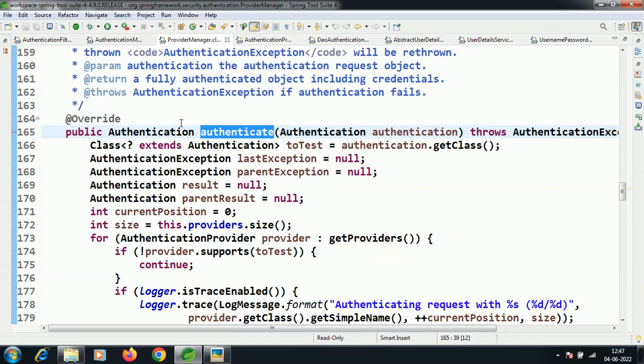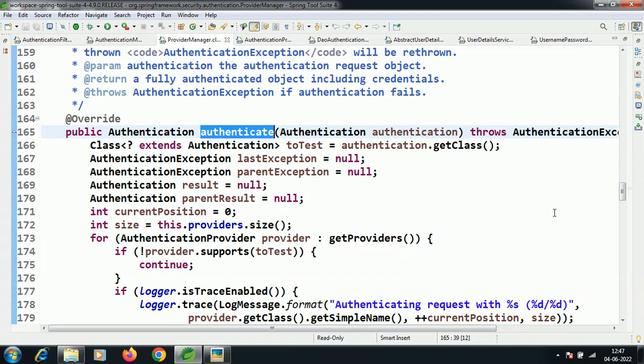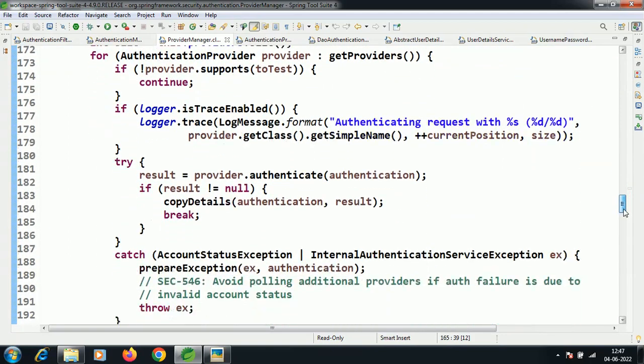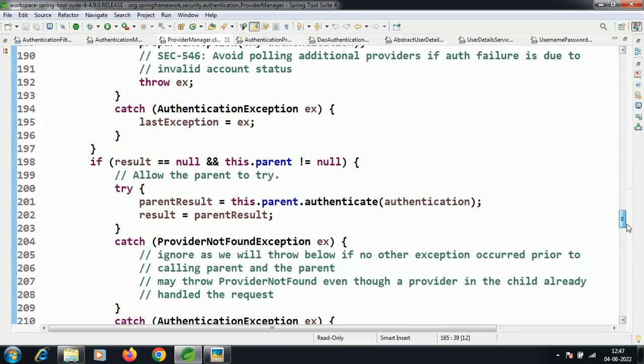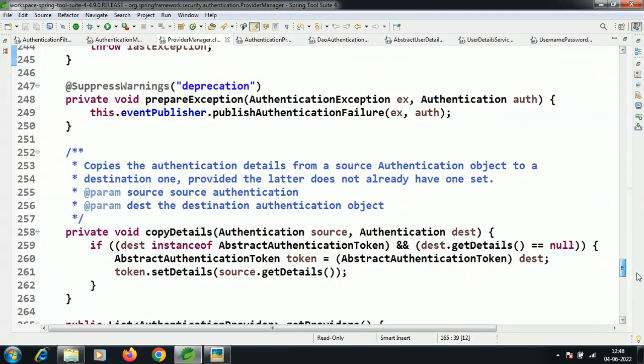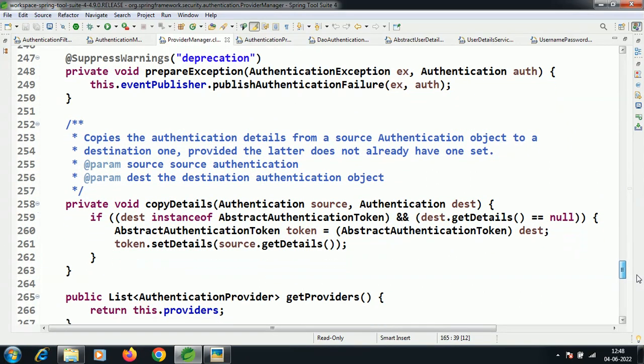See here, this Authentication Manager uses the Authentication Provider. This is the Authentication Provider class. This is where we define the login logic or the authentication logic. We will provide all the login logic or the authentication logic here in this Authentication Provider.